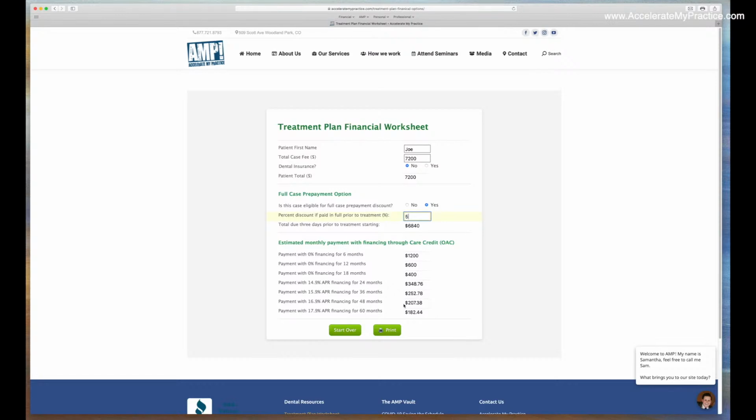I usually point it out to the patient like this. I'll say, well, your total case fee is $7,200. Most of our patients like to prepay and get a 5% credit, thus making their total $6,840. If that's what you want to do, we'd go ahead and collect that today and make your first appointment in the series as soon as we can. Otherwise, some patients do like to finance it.